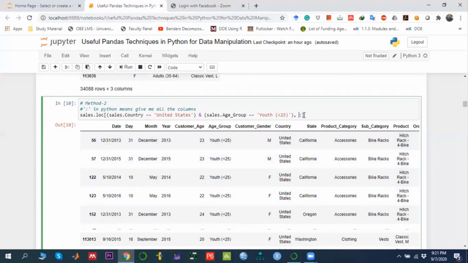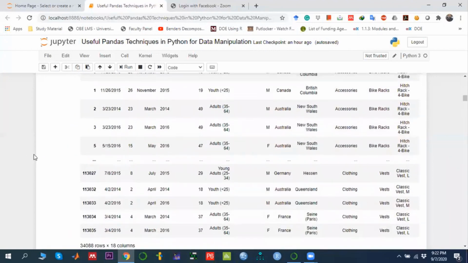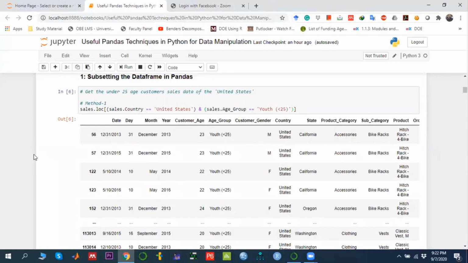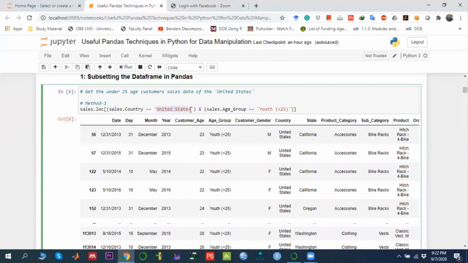Because in Python, when we write the colon, that means all the columns that are available in the data set. Okay, so it is showing us the same output. So you can use either method 1 or method 2. Either way, it is subsetting the data with respect to these two columns or variables, but showing us all the variables that are available in the data set.